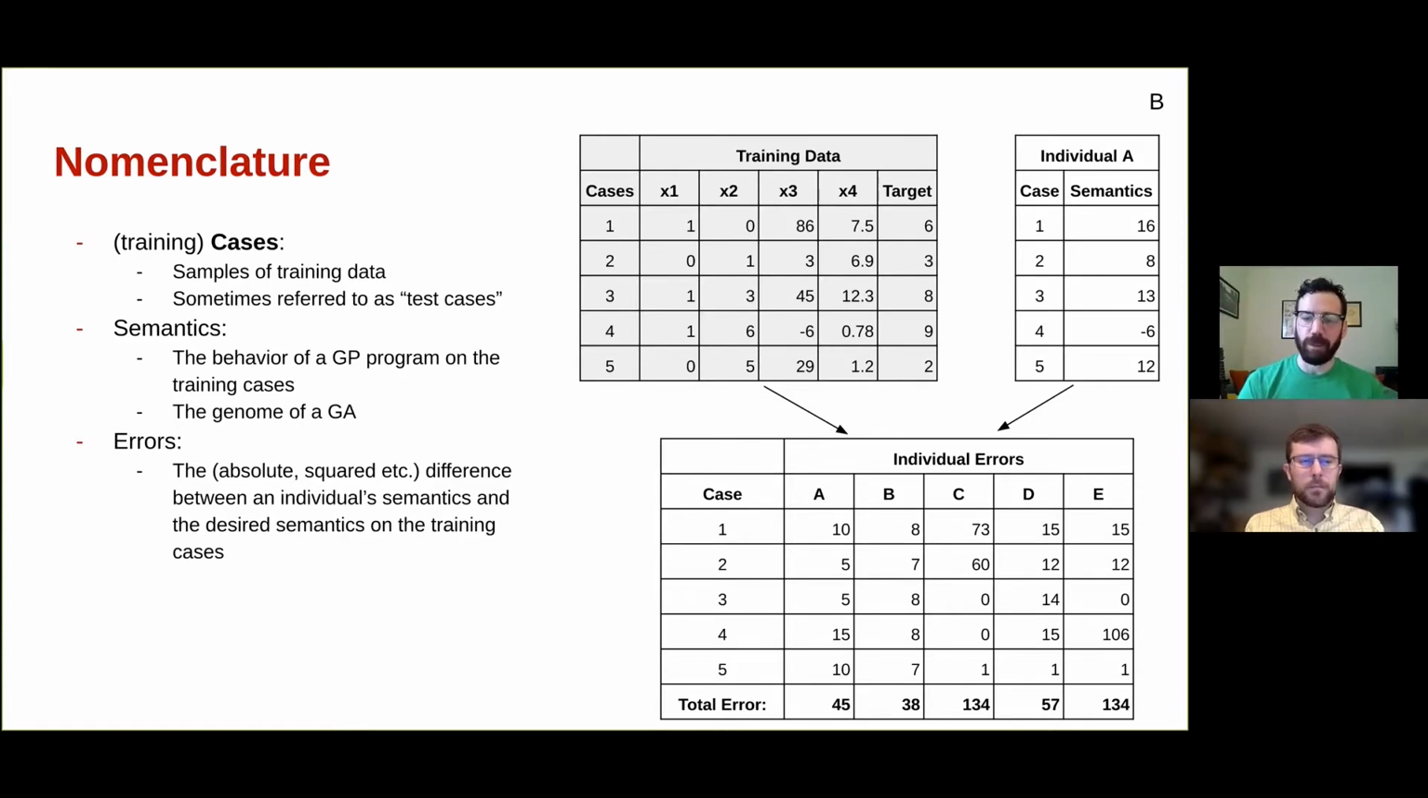And then what we have are individuals who have semantics. So semantics are the behavior of a genetic programming program on the training cases. In the case of genetic algorithms, typically the semantics and the syntax or the genome of each individual is actually the same thing. We evaluate the genome directly in order to assign fitness. In genetic programming, it's a little different because we execute that tree or that program structure in order to produce behaviors. Now that we have training data and semantics, we can combine those each generation to get an error matrix, which we simply call errors.